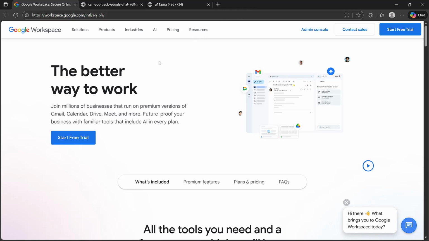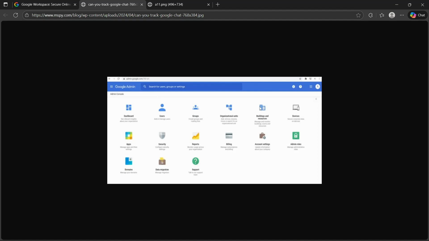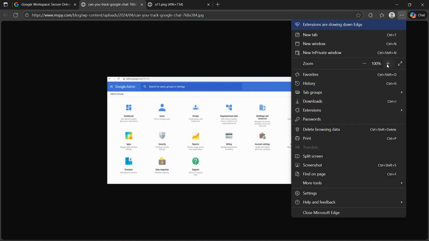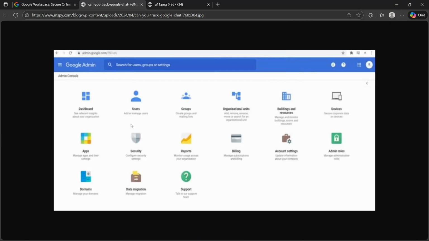So the first thing that you will have to do is, of course, ensure that you already have your Google Workspace plan so that you would be able to actually access all of its features. And once you sign into your Google account, what you will have to do is go to your admin console, and basically you will see this interface right here if you really have the plan.